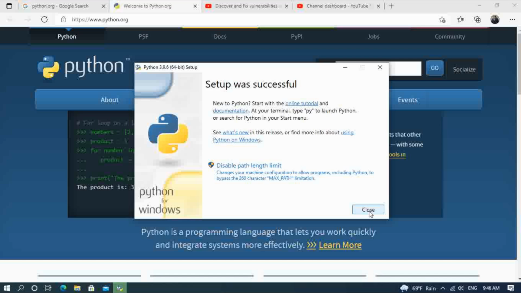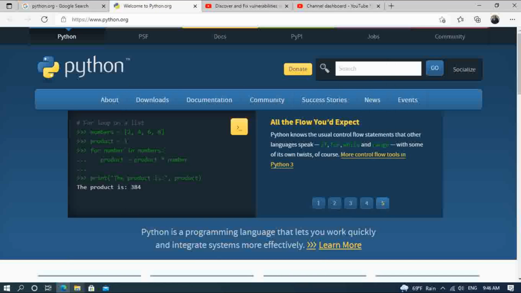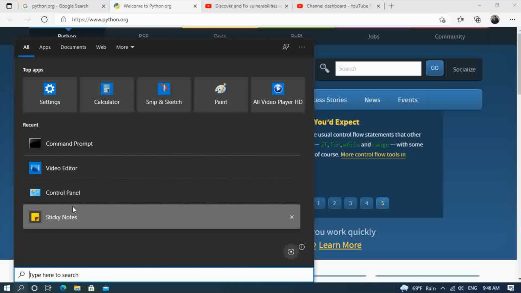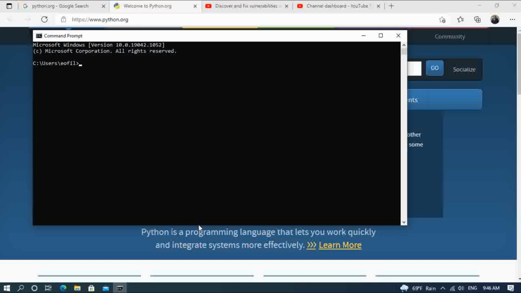Then we will see now whether our Python has installed or not. Just go to CMD and write here py minus version. Check, see here, 3.9.6 version installed.